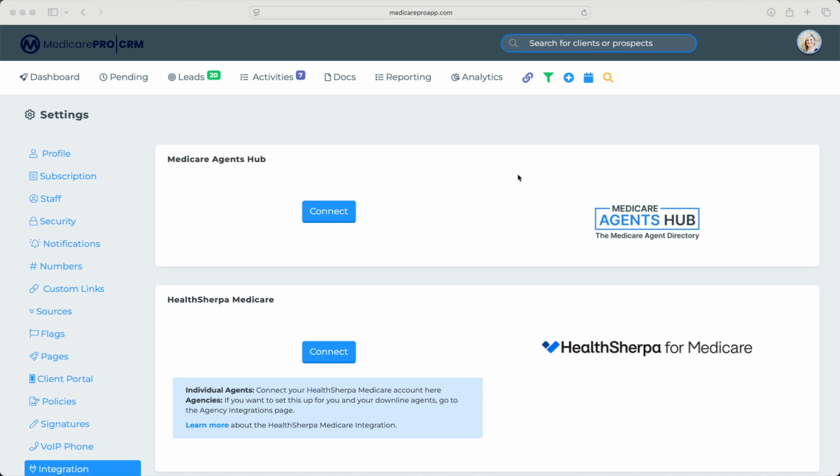Medicare Agents Hub, that is a pretty neat website that is designed for Medicare agents. It's a directory tool. And the way the integration works within the CRM is if somebody were to find your information and fill out a form via Medicare Agents Hub, via the directory, it is going to funnel that person's information in and add them into your leads page.